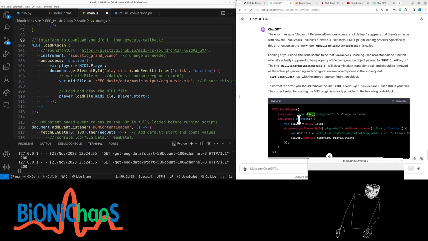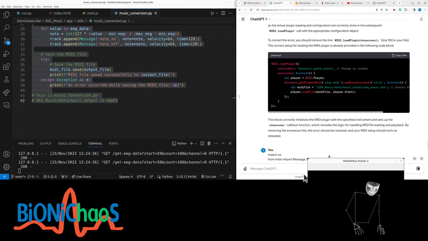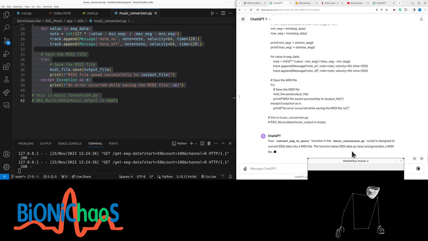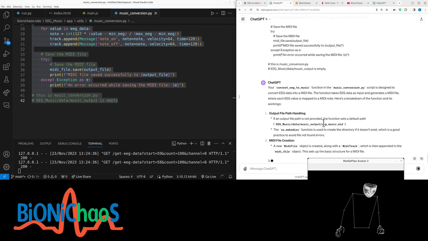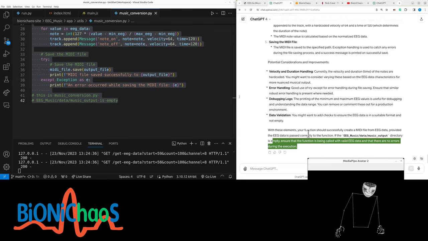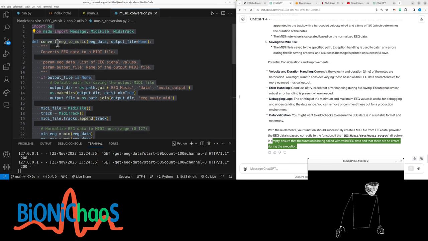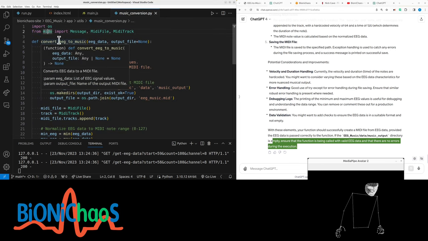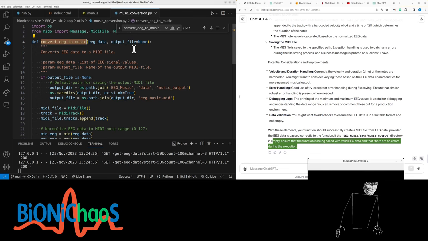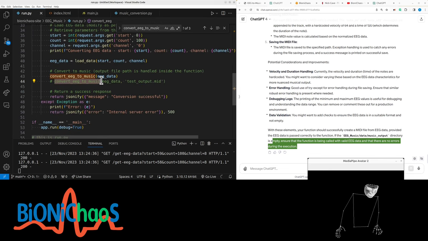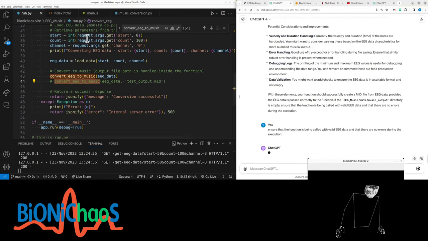Function acoustic grand piano, function MIDI player, document, play MIDI, click. Okay, this is the same. Sure, this path is correct. Well, there's nothing in it. The music path is empty, generating very slowly. That's the problem with GPT-4. What's wrong with that path? So we're calling this function correctly, called with valid EEG data. Output file. Is it being called correctly? Can you help me with this bit?